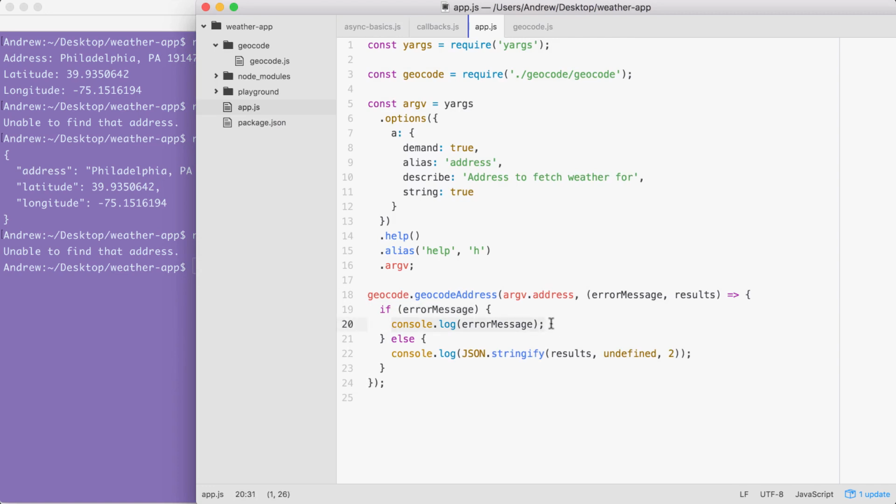After abstracting all of that logic to the geocode file, app.js is now a lot simpler and a lot easier to maintain. We can also call geocode address in multiple locations. If we want to reuse the code, we don't have to copy and paste the code, which would not follow the DRY principle, which stands for don't repeat yourself. Instead, we can do the DRY thing and simply call geocode address like we have here. With this in place, we are now done fetching the geocode data.